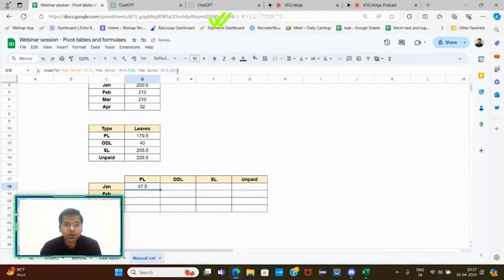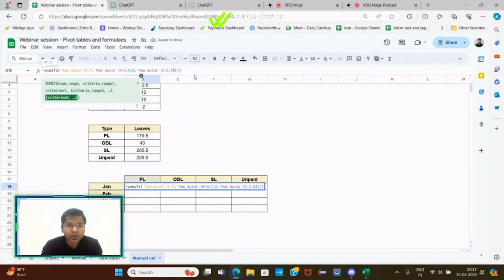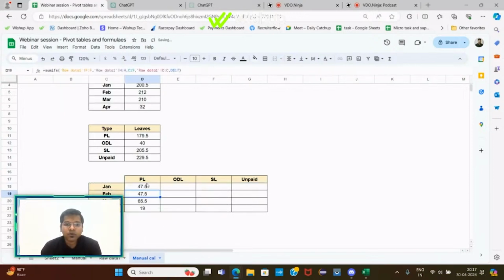So what I'll do, I'll go back here. I'll put a $ sign here. See, now it has automatically filled the column, because I have frozen this D17. This will always use the criteria as PL. But when you do it horizontally, again this will not work, because the January value, or the month value, is shifting from cell C18 to C19. Again, what do we need to do? We need to fix the cell here. I'll go back and I'll add a $ sign here, and then I'll drag it.